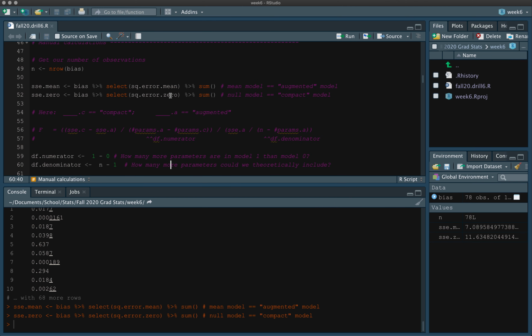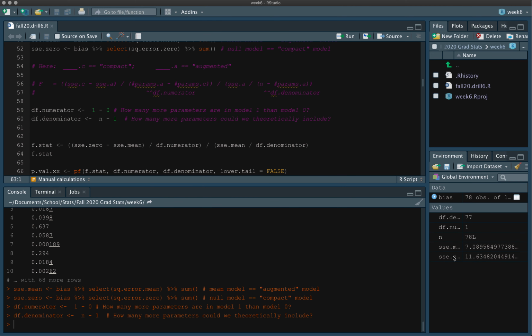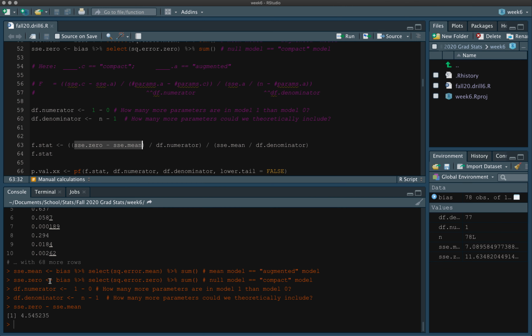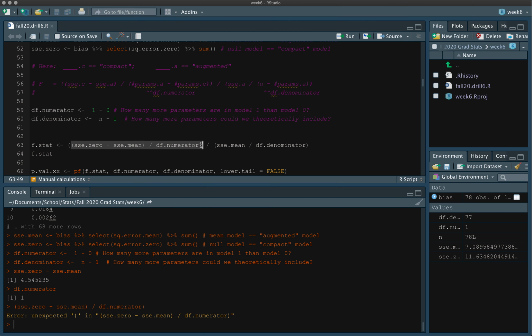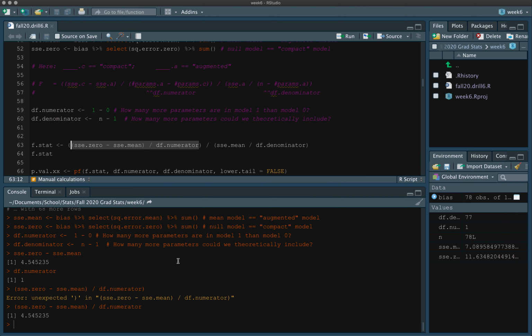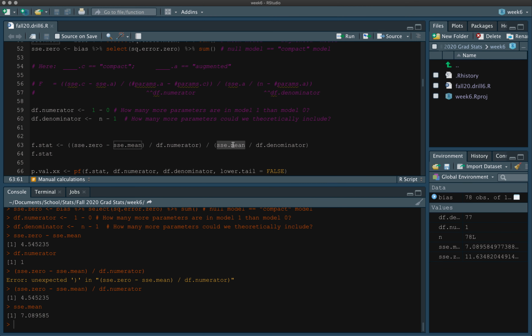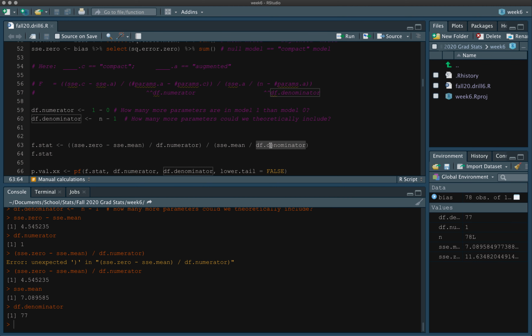And so now, if I run those two lines, I've actually stored objects in the environment called DF numerator and denominator. So if I do SSE 0 minus SSE mean here, it will compute that for me. And then my DF numerator is 1, so this portion here will be that 4.545, if I didn't highlight too many parentheses. And then down here we have our SSE mean and our DF denominator.